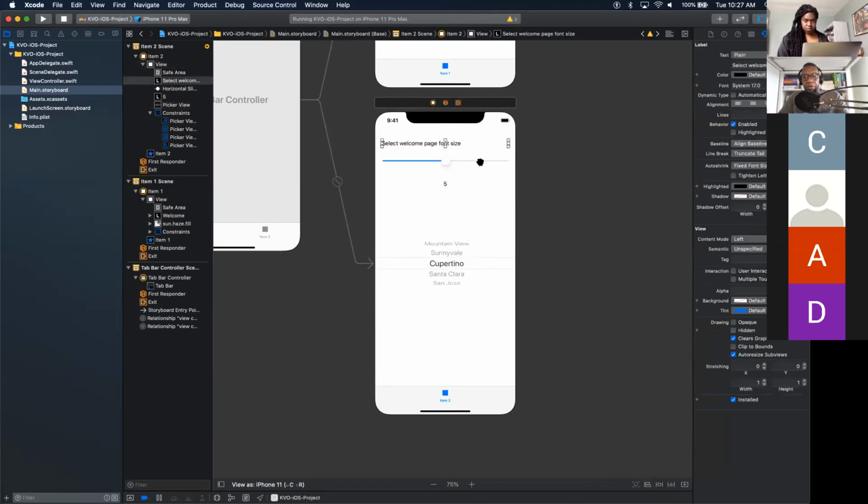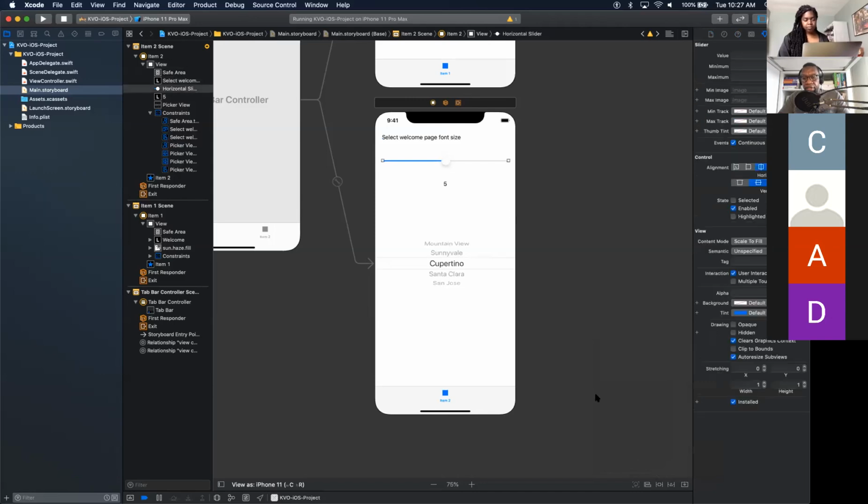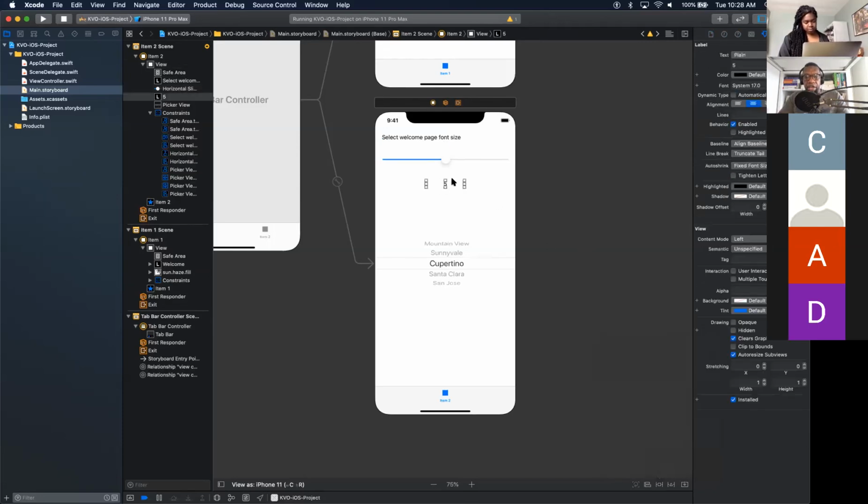Let's start with the top label first. Top label, let's set the constraints for it. Again, we'll make it 20 to the top, 20 left, 20 right, and 3 constraints. That's it. For our slider, let's set the slider's constraints. We'll make it 40 below the label, 20 leading, 20 trailing, and those are 3 constraints.